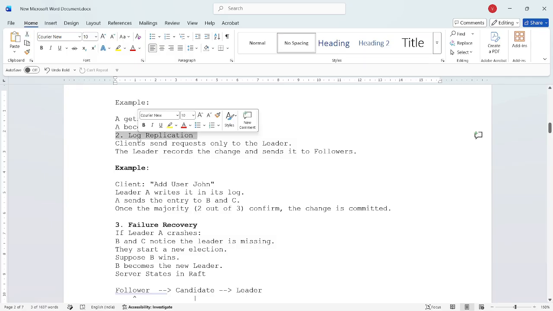Then we talk about log replication. The client sends a request only to the leader. The leader records the change and sends it to the followers. For example, the client adds a user John. Leader A writes it in its log. A sends the entry to B and C. Once the majority, 2 out of 3, confirm, the change is committed.